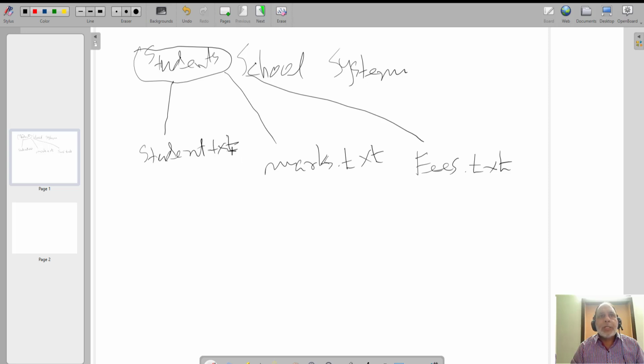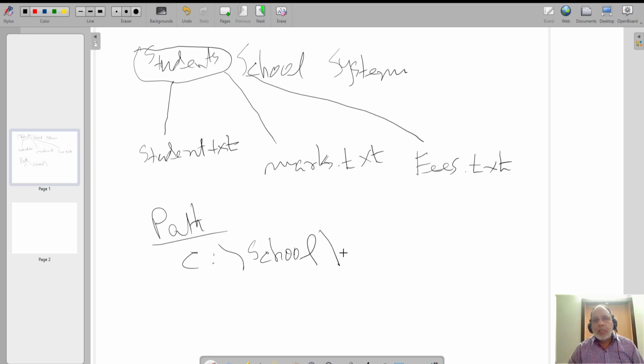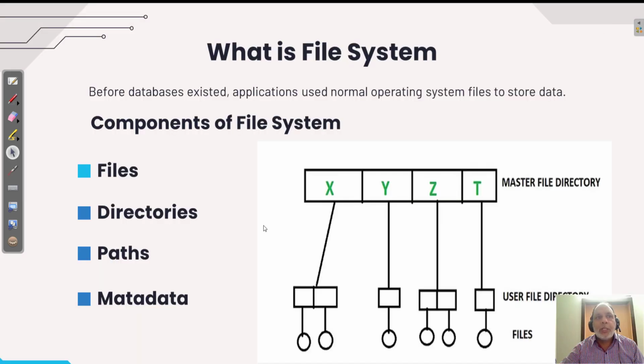Directories contain different files, or a directory may contain another directory, which contains the files. A path means the complete path. For example, C:\ or D:\, then school, then students.txt. It can be even longer: the school directory, then any other directory, and then some file. So these are the paths.